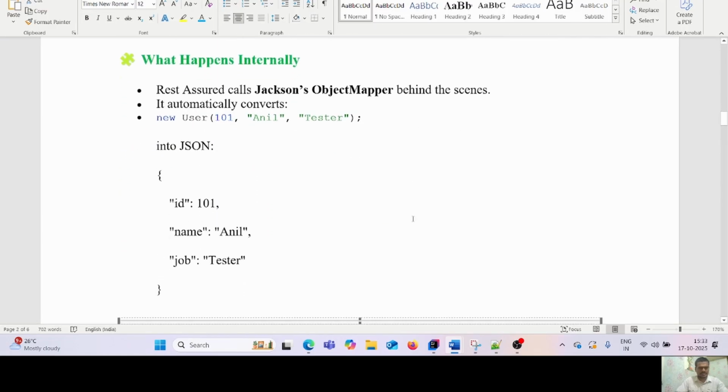So with that, what happens internally? RestAssured calls Jackson's object mapper behind the scenes. What is the utilization of the object mapper? Basically, the object mapper converts a Java object into a JSON object. So RestAssured calls Jackson's object mapper for converting the Java object into a JSON object.